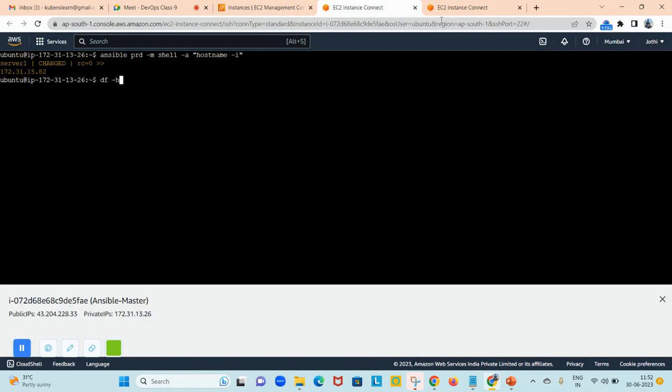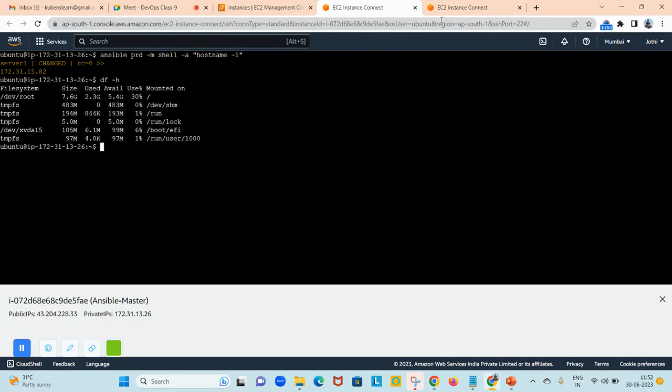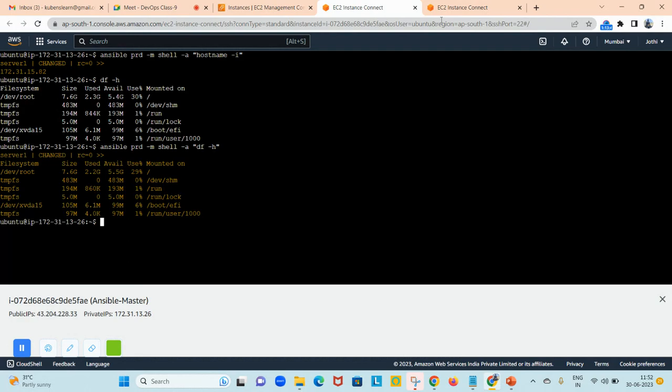This command will show all the mounted file systems in the server. Like this it will show. I want to check it like this for another 10 servers, so I can do it from the master node itself. On the Ansible master node, here I can say df -h. It will pull out the output, and like this you will get it for many servers.